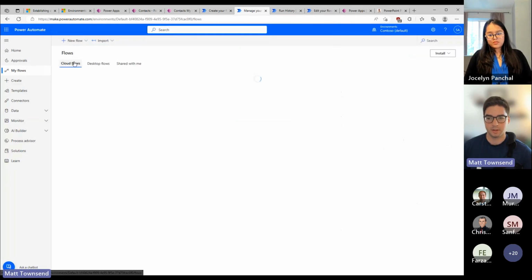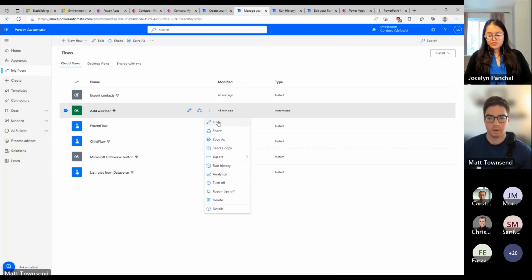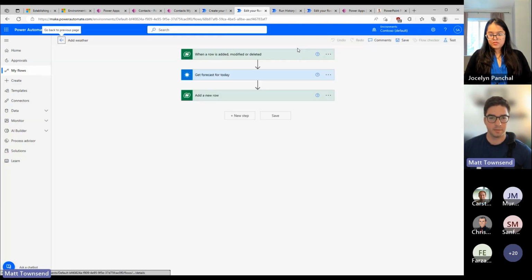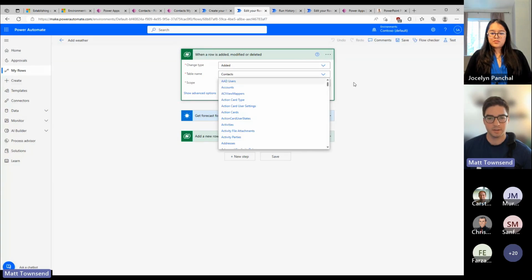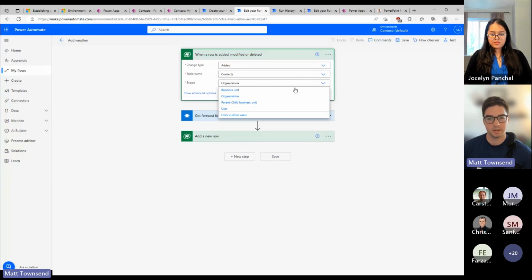Let me pull up the definition for that one just to show an example. So here, again, a simple example just to show these pieces, I'm showing anytime you add a contact, and this is saying anyone in the organization. I could also say, if I select user, this is any contact that I myself have added. The parent-child business unit or business unit options scope that to specific parts of my organization that I may have set up within Dataverse. An organization is anybody at all. Any rows that are added can trigger this flow.